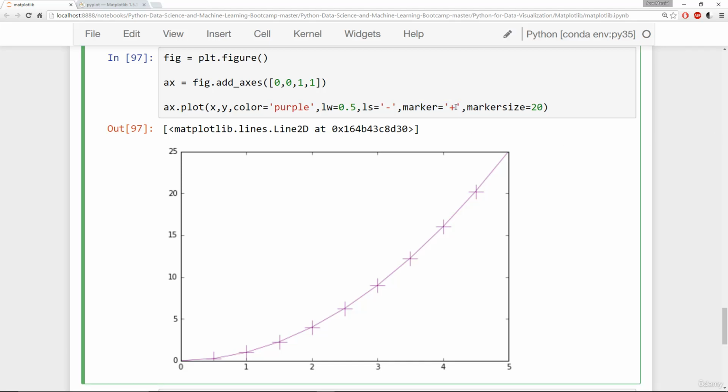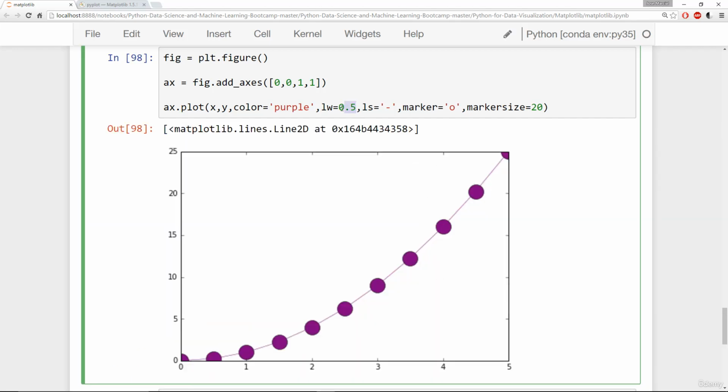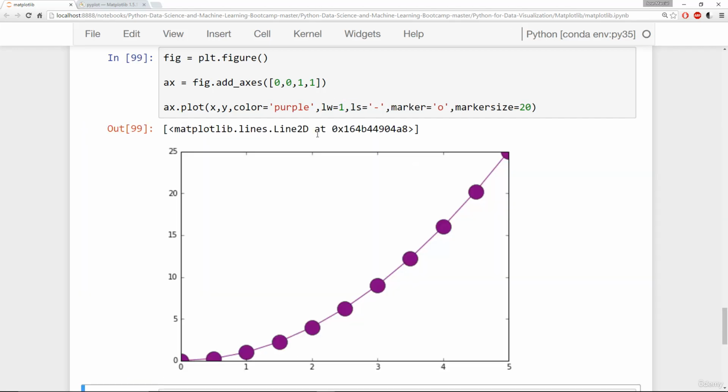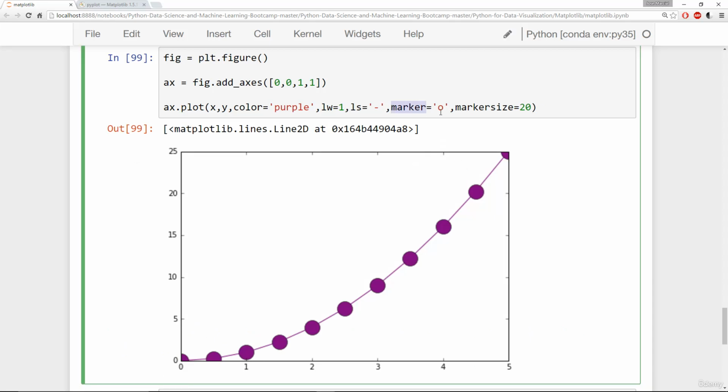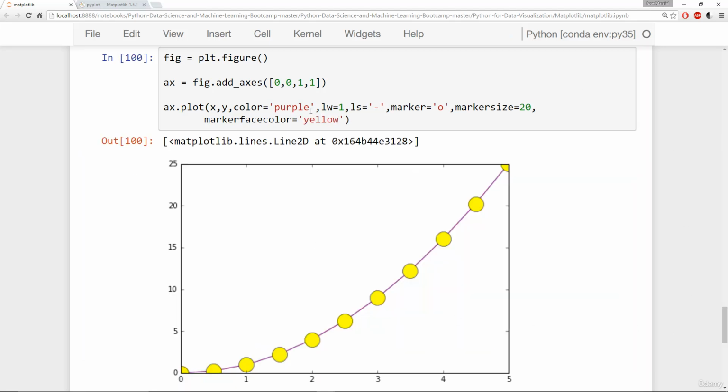And if you really want to customize your markers, for instance, let's go ahead and put this back to lowercase o so we get these points here. I'm going to change this line width back to 1. There's actually quite a few options as far as specifying what the marker looks like. You can specify the marker face color, the marker edge width, and the marker edge color. So for instance, I'm going to go ahead and add these arguments in. So I'll just press comma, enter for a new line, and I'm going to go ahead and say marker face color. And you can specify the marker face color. So that'll be the color inside of that circle. Let's go ahead and make it yellow and run this. And that changed the marker face color.